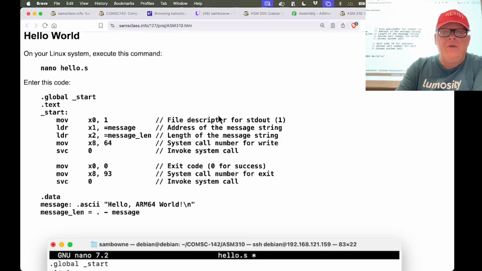X0 is the file descriptor for standard out, 1. This is the address of the message string. This is the length of the message string. Here's the syscall for write, which is 64 in ARM, and then I call. So it will print out this message, and this is the exit code. A system call 93 for exit.